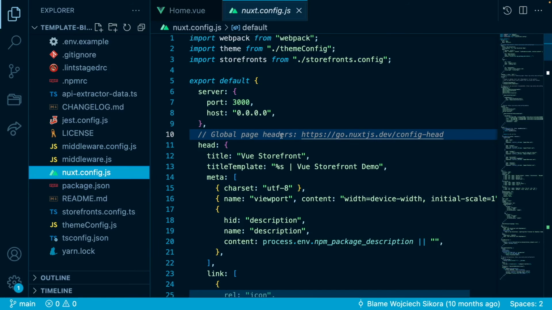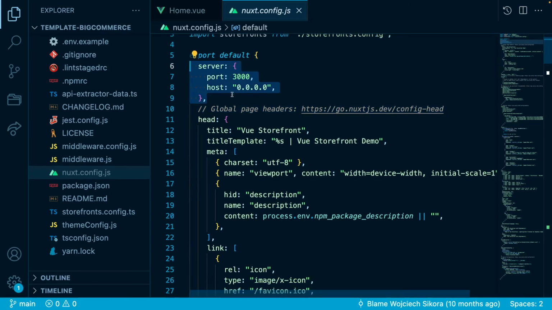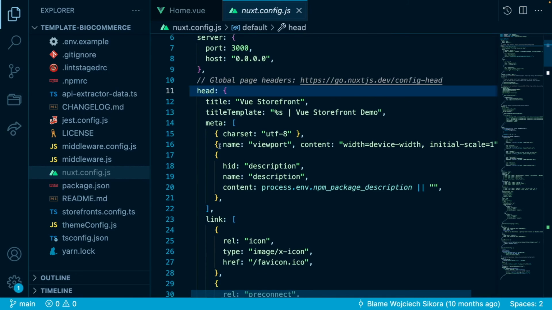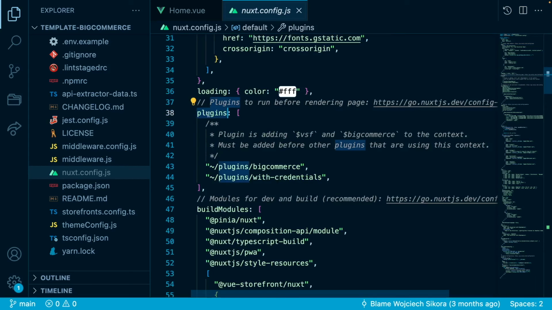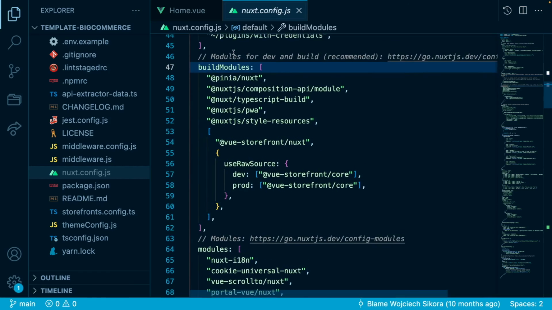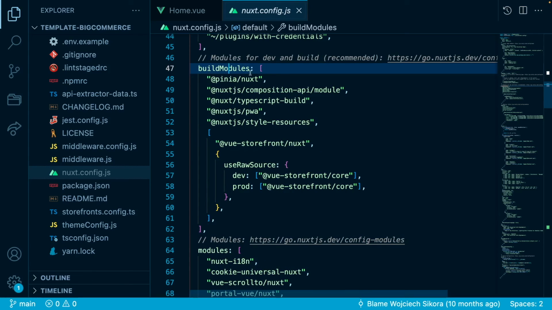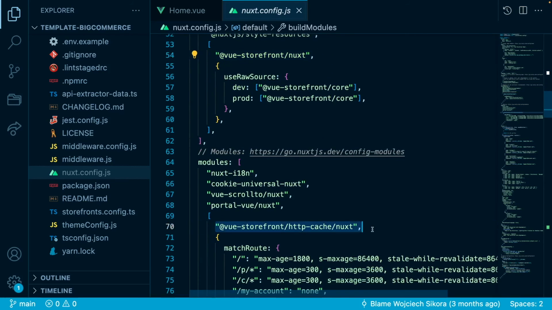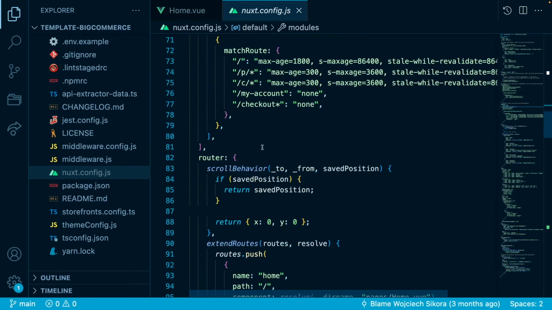In the nuxt.config.js file, this is the configuration file for Nuxt. So in here, we will have the configuration for the server of our application, the global head, so the title, meta, links. We will have the plugins, which we discussed earlier, just the declaration of them, registration. We will have the build modules and the modules as well. So in here, we will have all those modules that are used in our application. So we will have Pinia, the Composition API, PWA, and of course, Vue Storefront here, and also Vue Storefront here for the HTTP cache, which is also used in this application. And we also have the i18n, the cookies configuration, and other modules here as well.